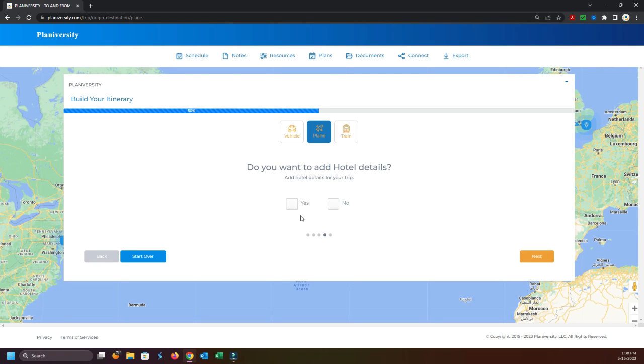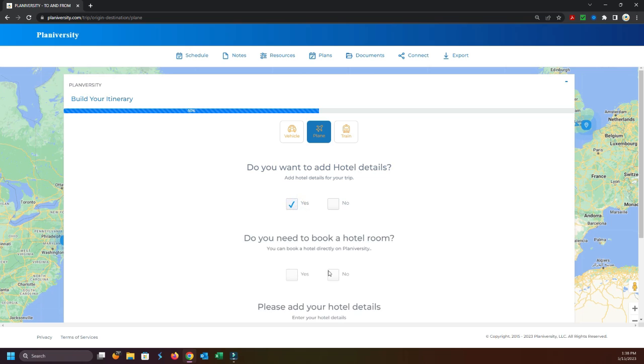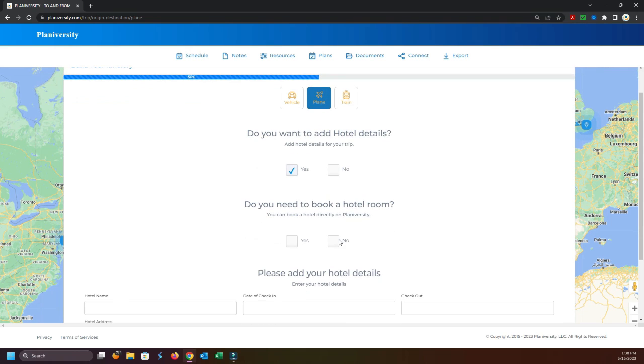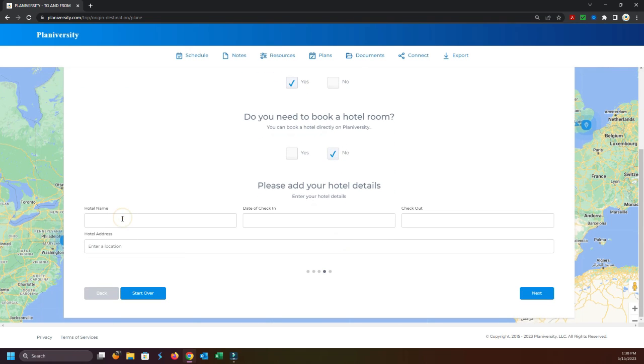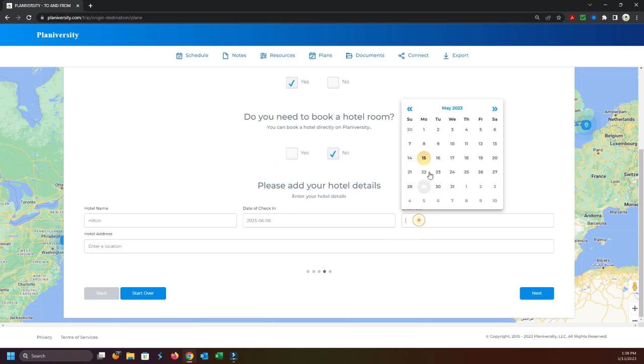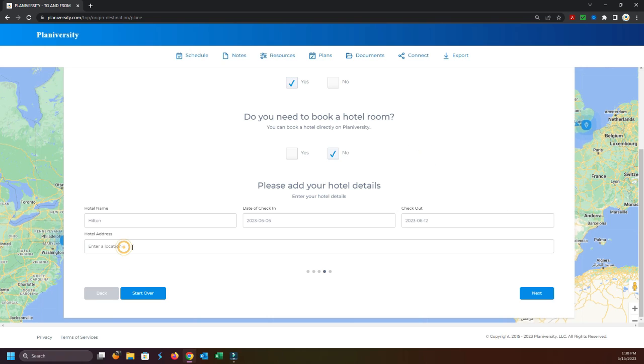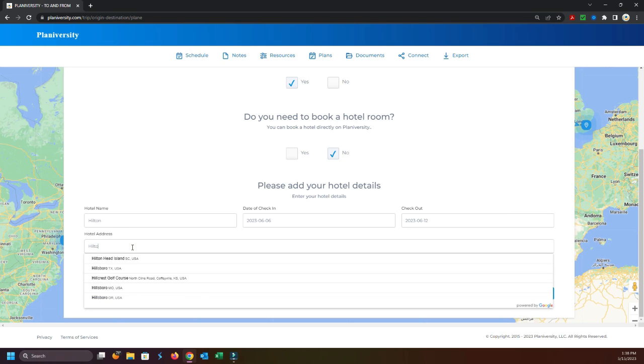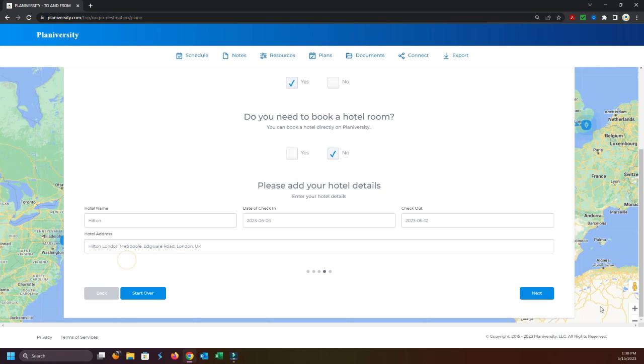If I want to add my hotel details, I can say yes. Let's just say I don't need to book a room, and we're going to stay at wherever the Hilton is. Check-in date is going to be June 6th, and we're going to stay until, what do we say, the 12th. Let's just see if we can find this. So Hilton, London. There you go. You get a couple of options right there, but let's just say we're going to stay in the Metropole.